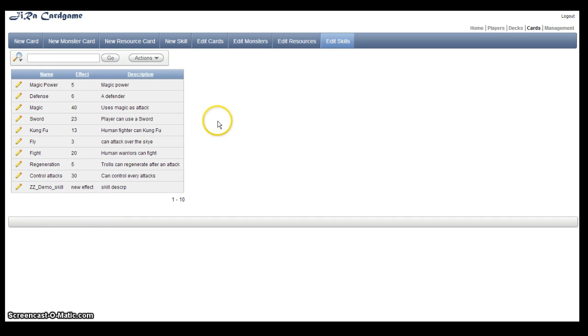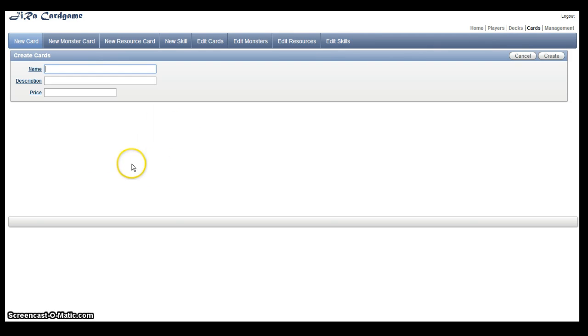Now I'm gonna create a new card. Let's say one new monster and one new resource. To create a new monster card, first I need to create the card without type. Let's call it demo monster, no description, and price, let's say 5, and then I can create it.